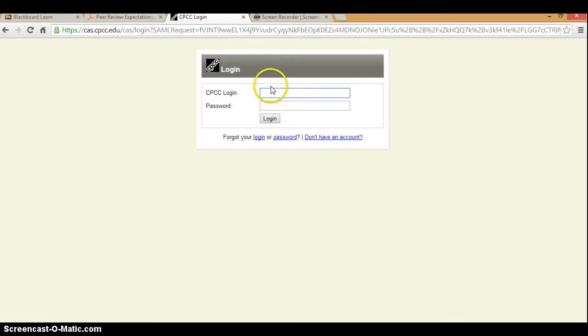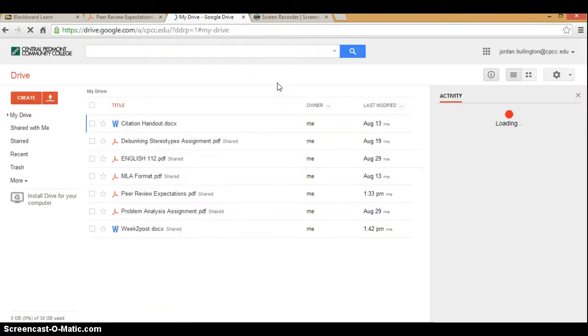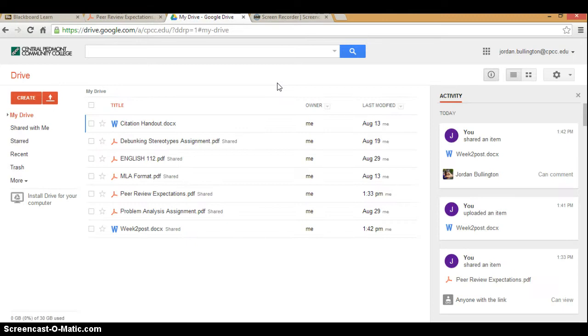Okay. And for me, because I'm staff, I have to actually go in and enter my employee ID as well. You won't have to do that. Okay. So now we're logged into the Google Drive page, and this is what mine looks like. You can see I've already got some documents posted and shared, and they're, of course, shared to our Blackboard page.